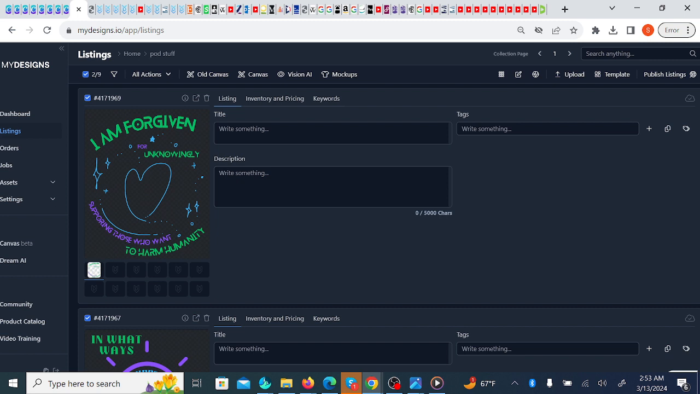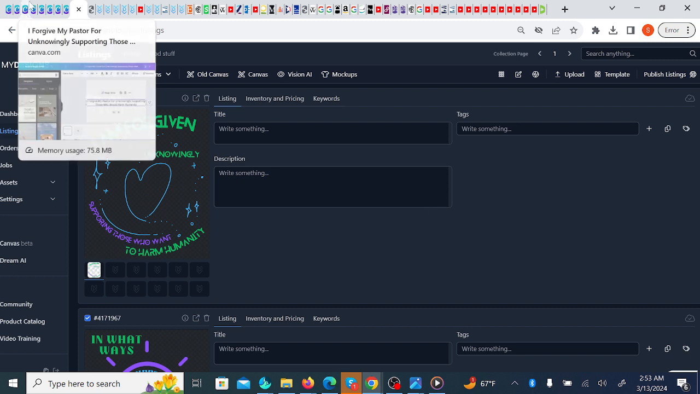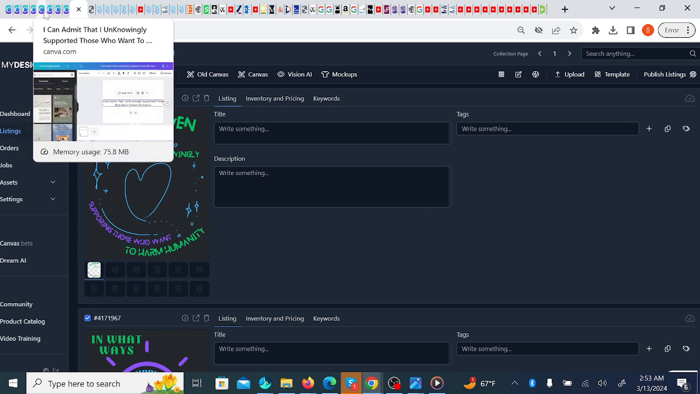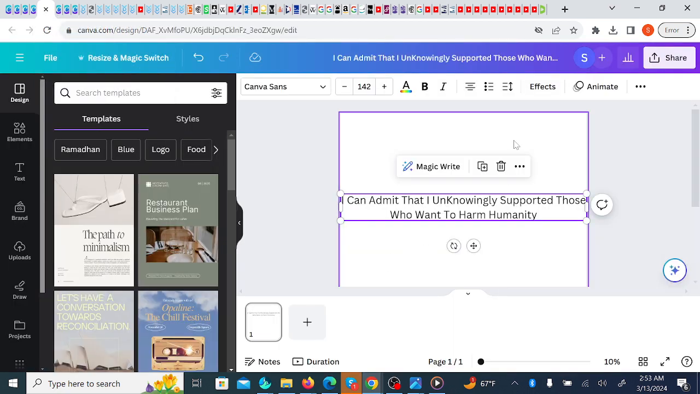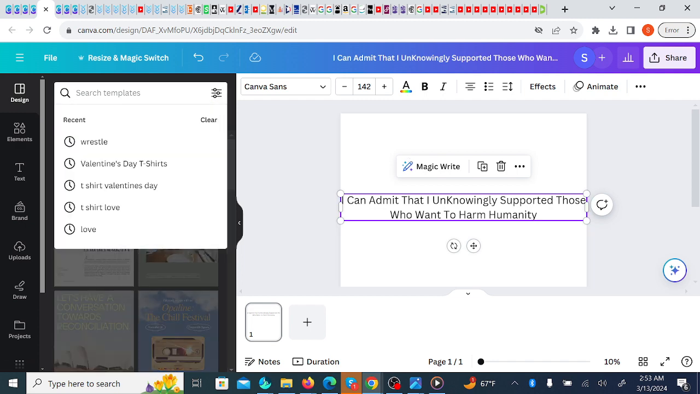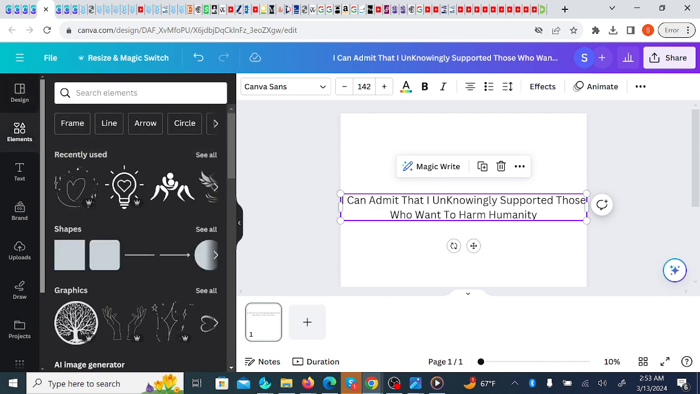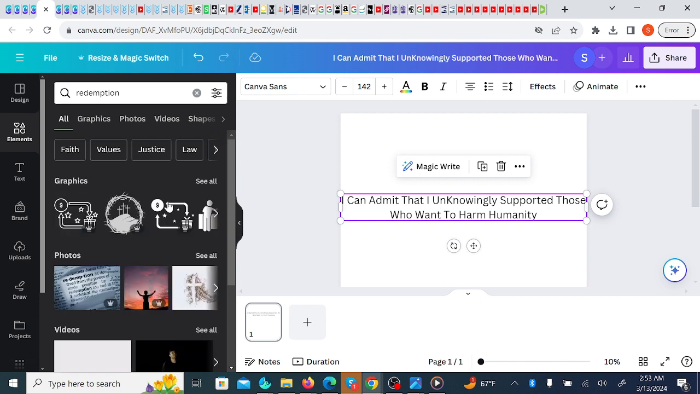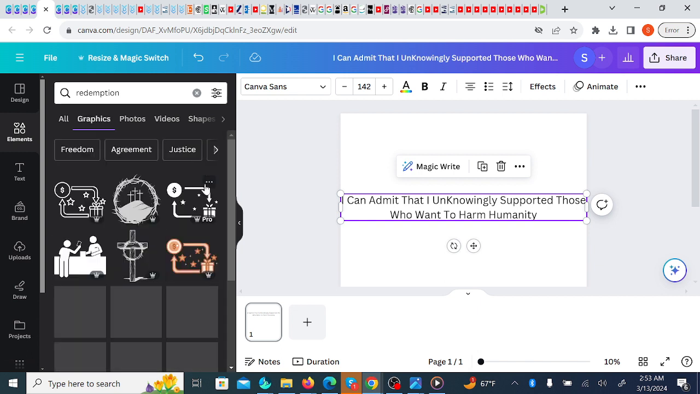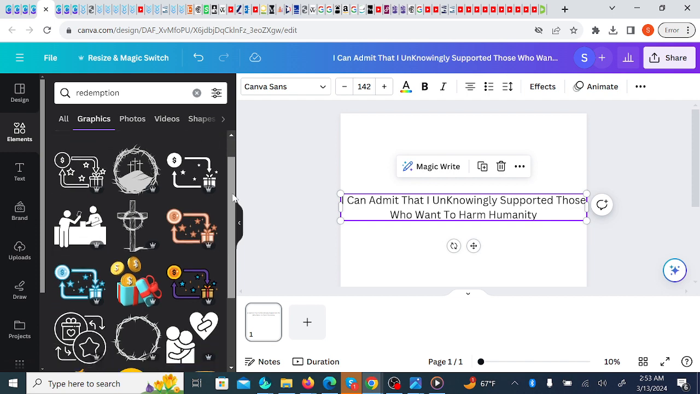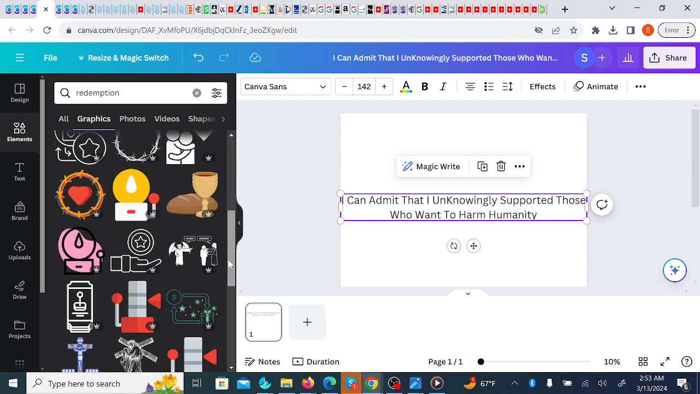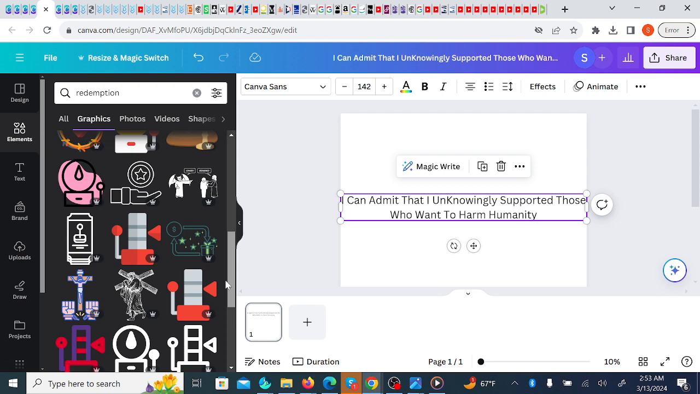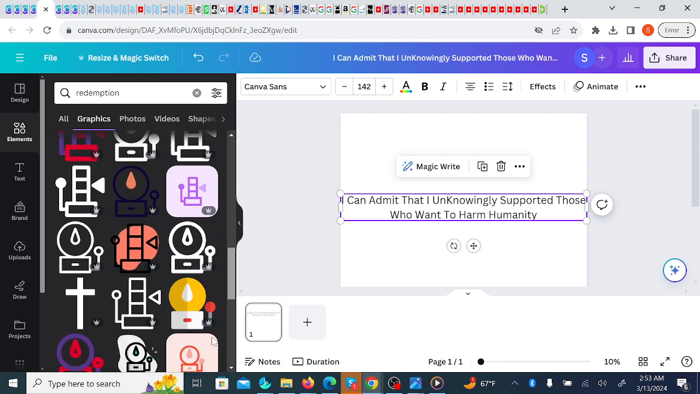Okay, so that can take a few minutes. So let's see if I have any designs I want to work on. So I'm still using Canva. I know they have the canvas in MyDesigns, but I feel like the graphics in Canva are better. You guys let me know what you think, because I'm new to this, so you may know a better way.